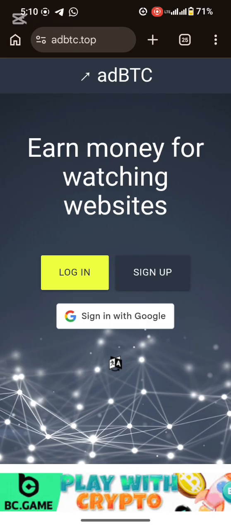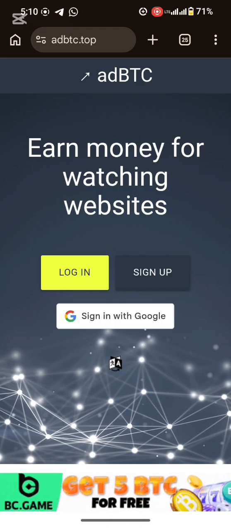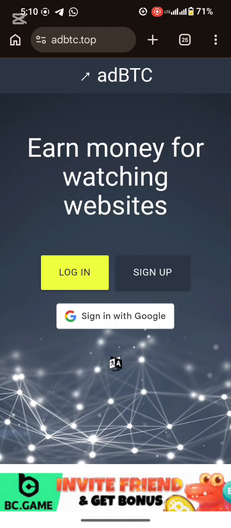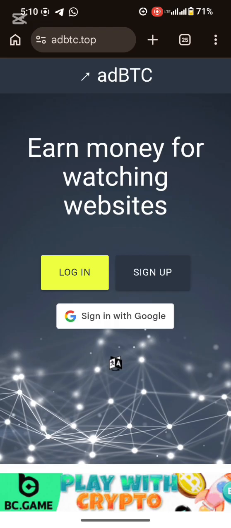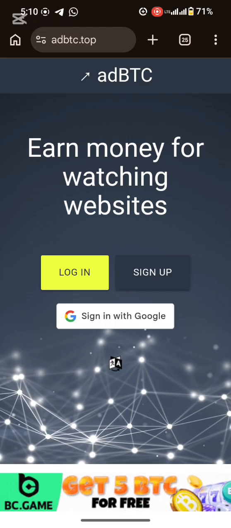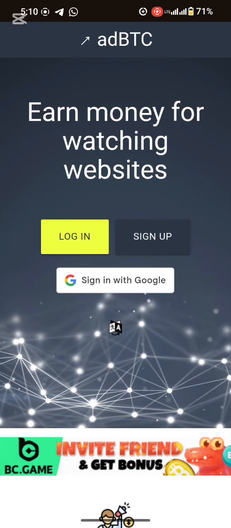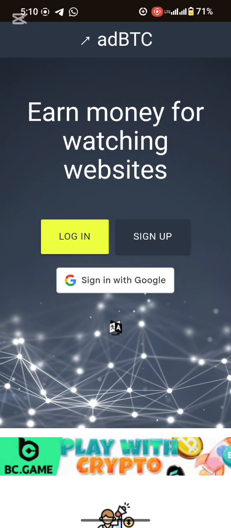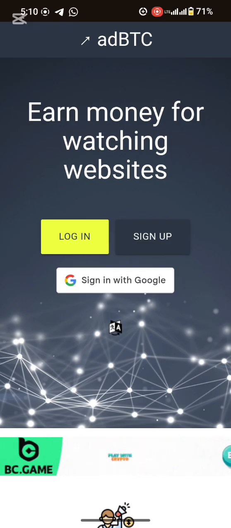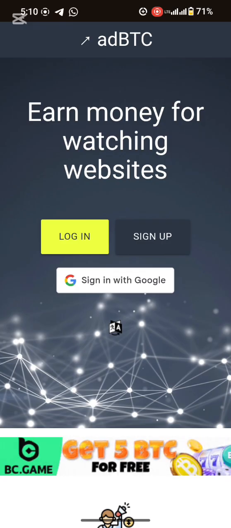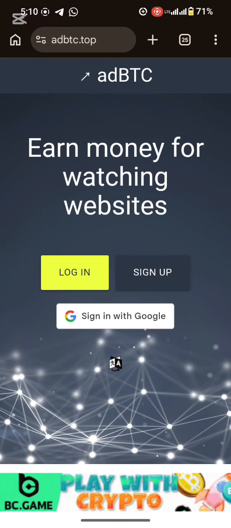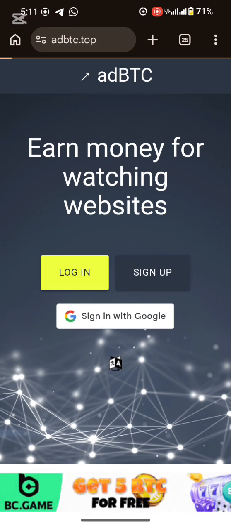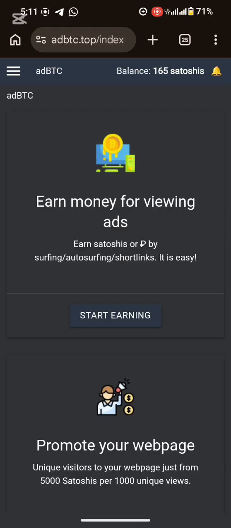So this is addbtc.top. As you can see, I'm on the site already. Once you click on this site, this is where it's going to bring you to. If you haven't signed up before, you just click on sign up, then you use the email you use to open your mini wallet, your password, and you complete the captcha, and you're good to go. Me, I've already signed up, so I'll just click on login, and it will take me to my dashboard. You can see this is my dashboard.